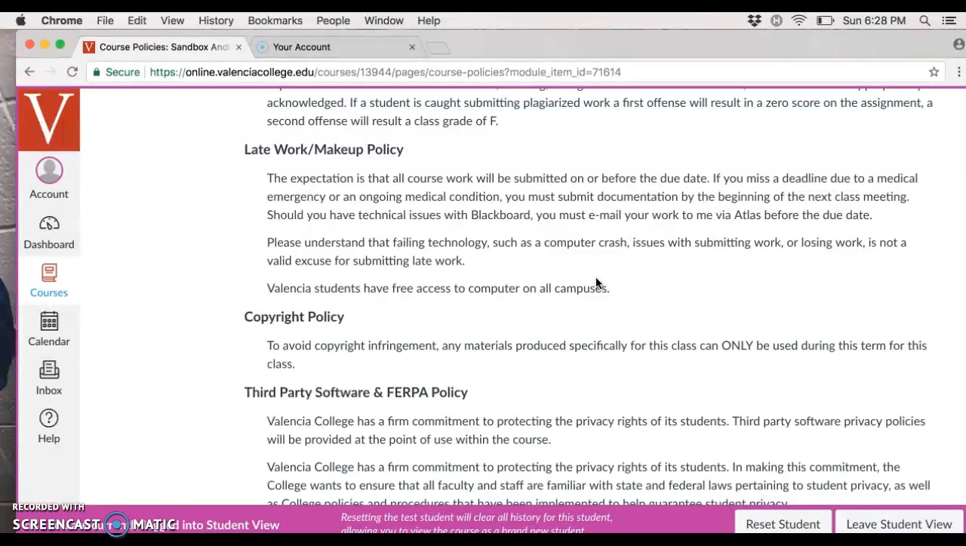The exception to that is if you have an ongoing serious medical condition or you have an emergency of some description, like a medical condition or a death in the family, you're in the hospital, something like that. Failing technology, though, does not constitute a valid excuse for submitting late work. If your computer crashes or you lost your work, that's on you, and I will not accept that work.